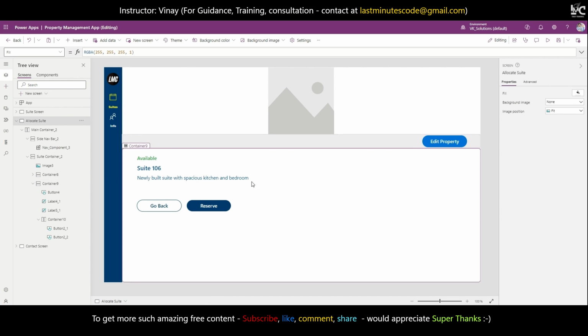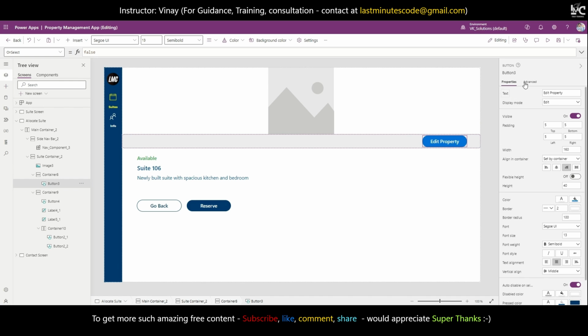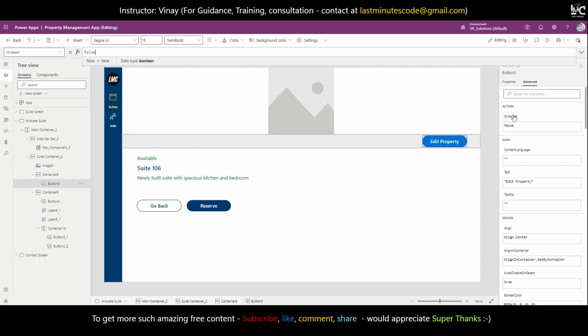Okay, it's good. So on this edit property, what I'll do is go to advanced, I'll create one variable, but this time I'll not create a set variable, but update context variable. So context variables are those variables which can only be used within a screen. We cannot use this variable on another screen. So I'll say var edit tenant record. Okay, I'll change it to true. If somebody clicks on this, edit tenant record will be true. Okay, well and good.